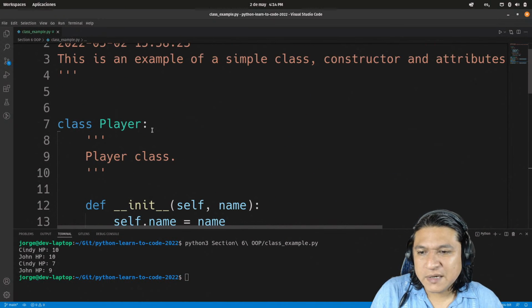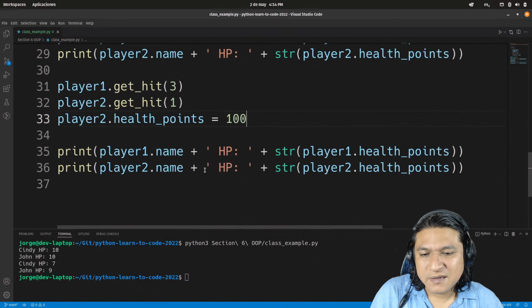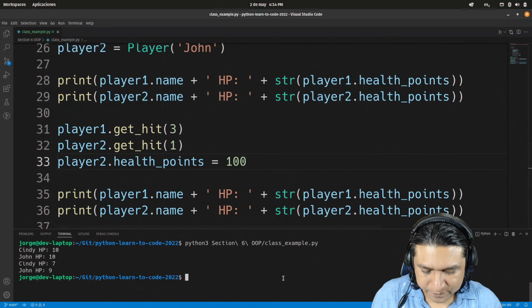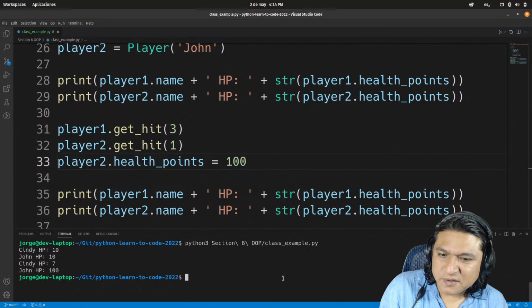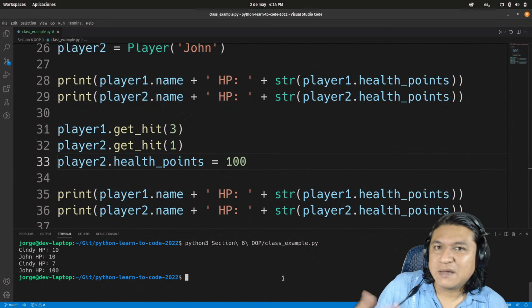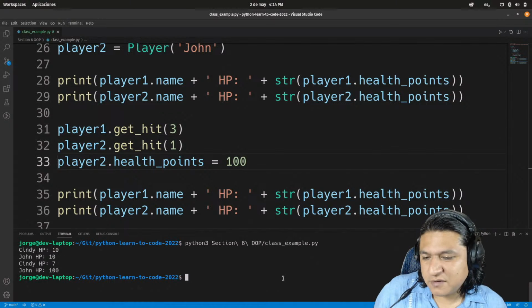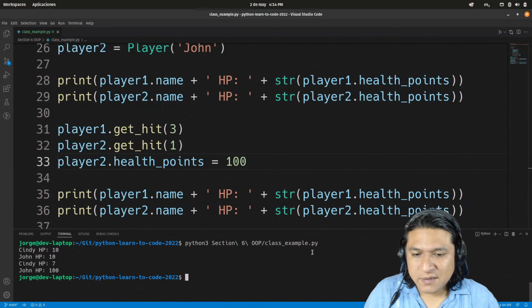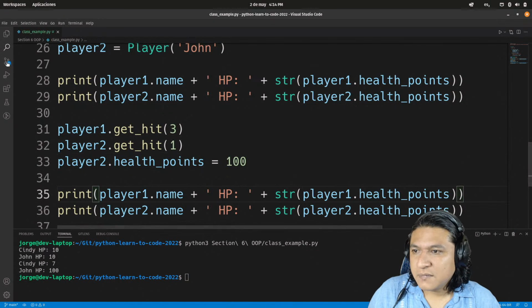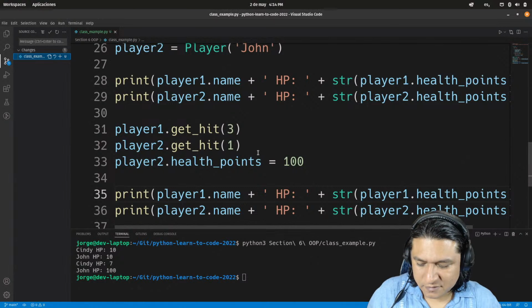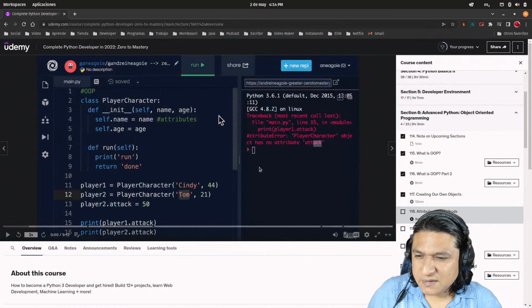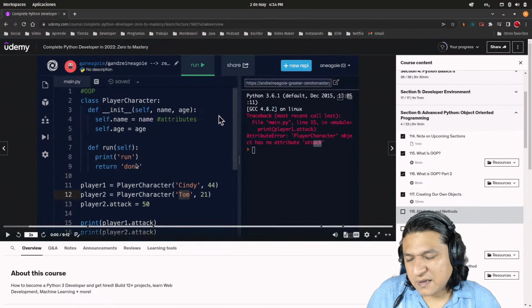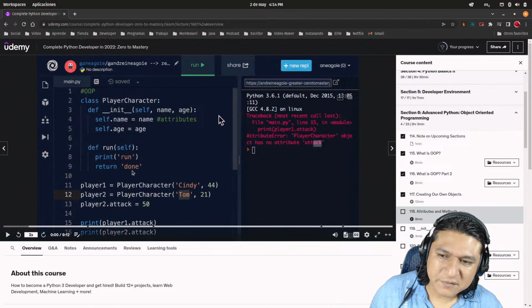It is supposed to be managed by the player class. But if I allow all my attributes to be public, I can basically do this. There we go. So it doesn't matter that I got hit. I can modify John's HP from outside the class, and that's not optimal. But anyway, is there something else I'm missing here? Return done. Okay, no, yeah. He's returning something here. Oh, that's fine.